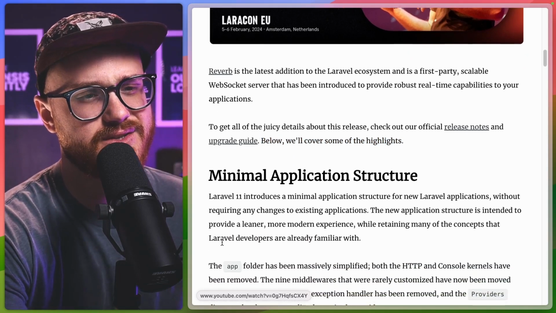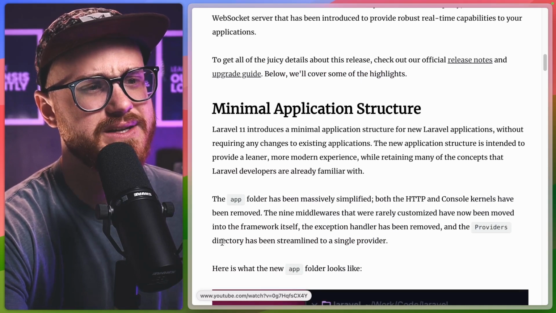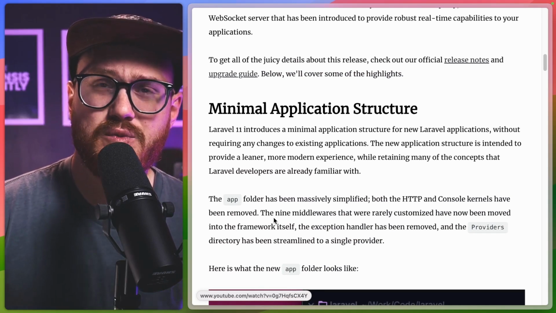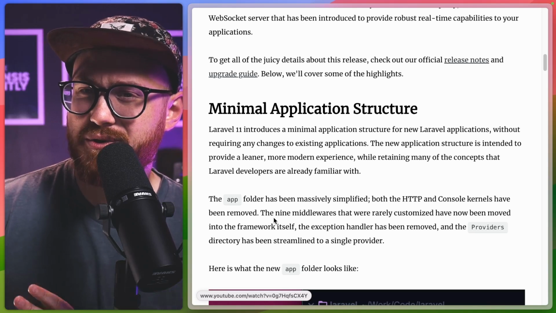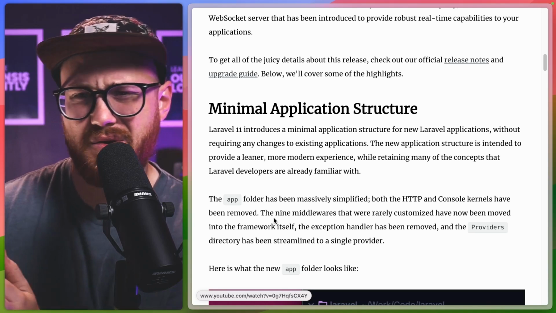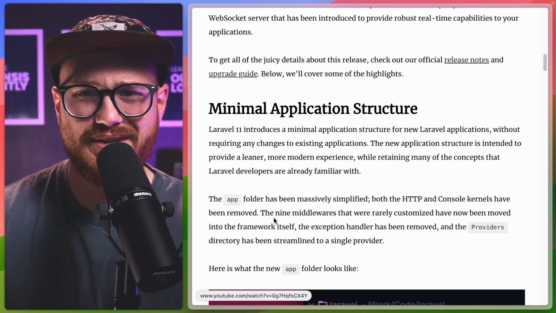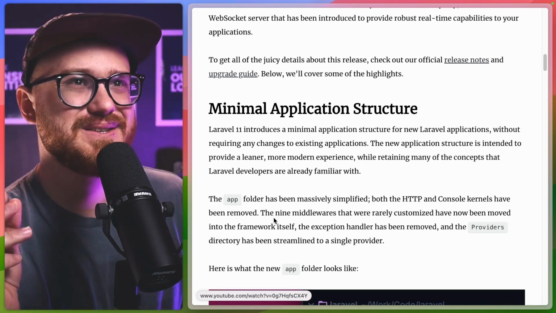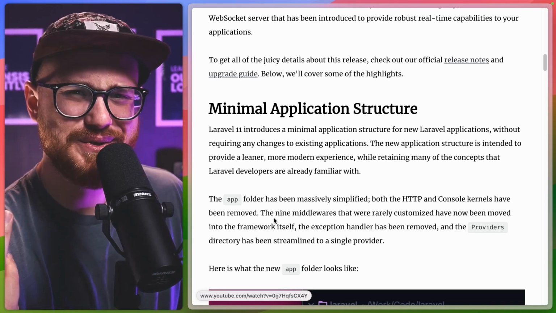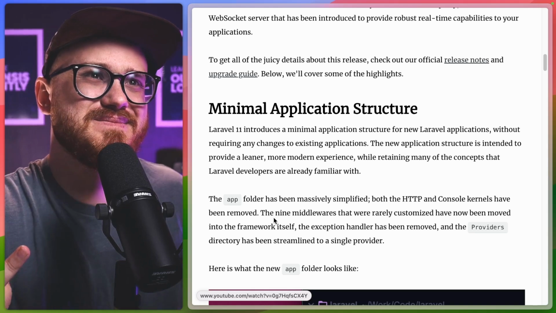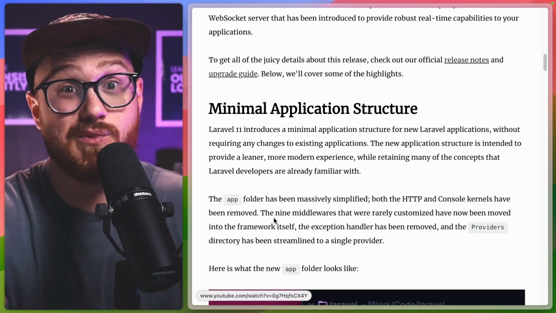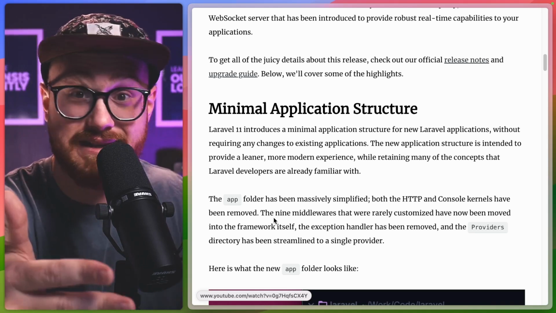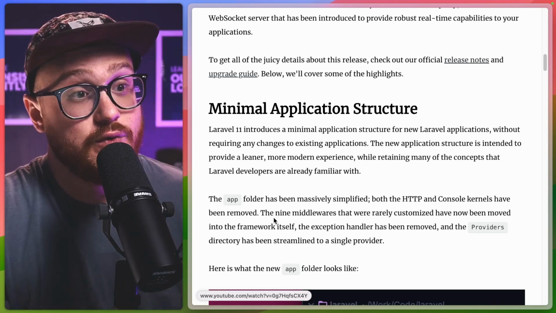So, minimal application structure. This is the part that really excites me because I think that it's one of the biggest turnoffs for a lot of people who live in the JavaScript ecosystem, or just people who like a little bit of minimalism in their code, or they want a batteries included framework, but they don't necessarily want everything given to them all at once. They want to add the things that they need at a given time. And I think this is what Laravel 11 is offering.